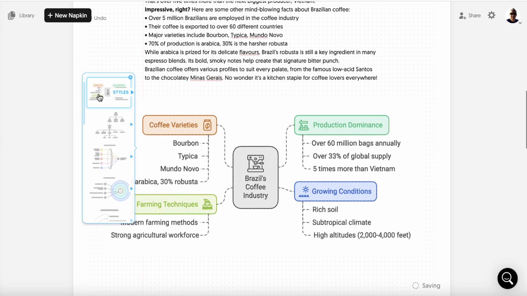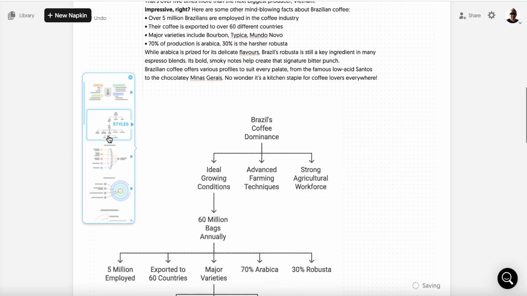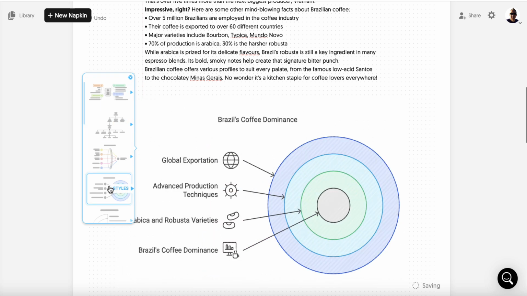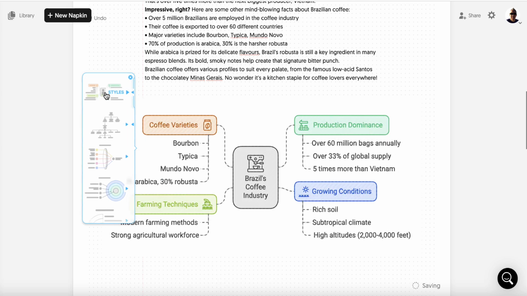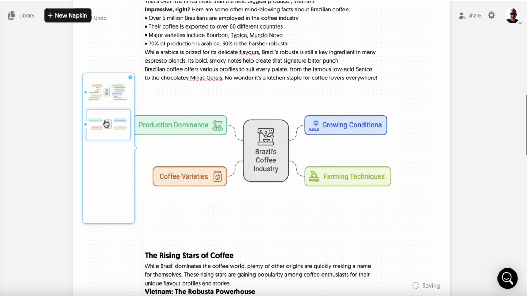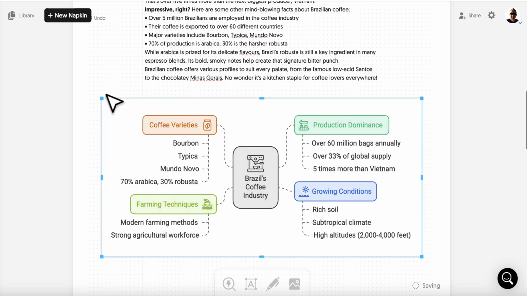So we've got this coffee varieties, farming techniques, growing conditions, product dominance with Brazil's coffee industry in the middle. We've got this one here, this one. We've got this one. I could use any of these. I actually quite like the first one. So I'm going to click on this. What's this style here? No, I like the first one. So I'm going to click on this.